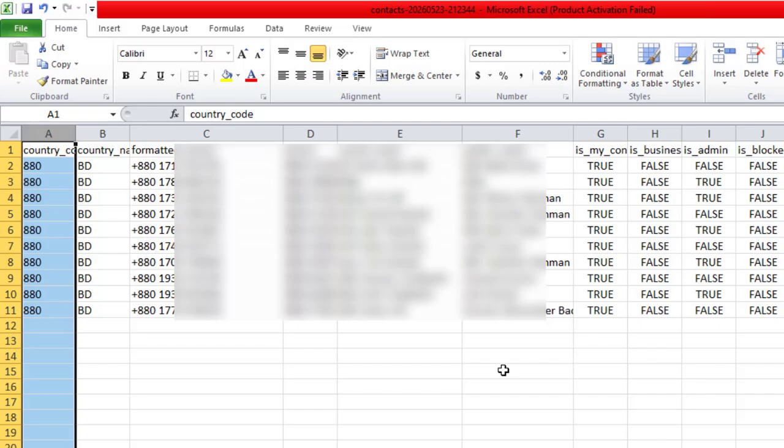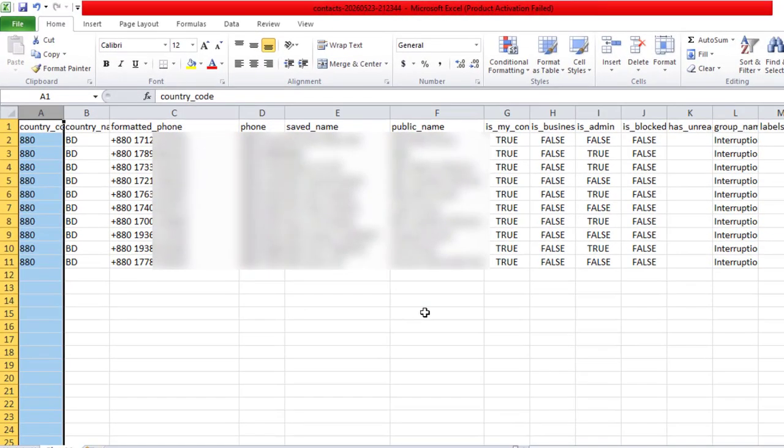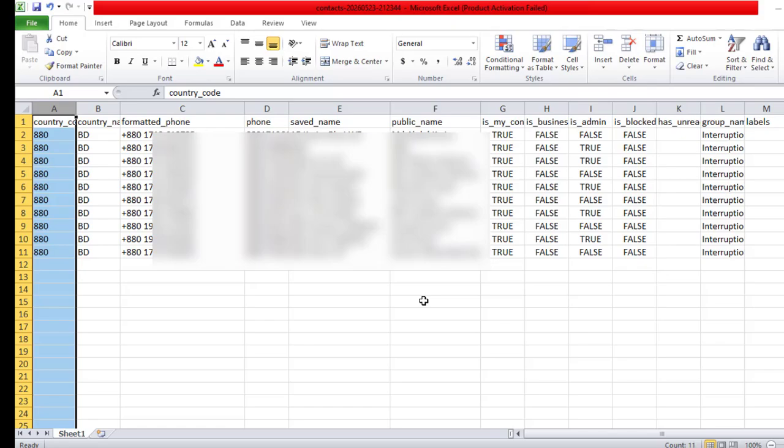Okay, so this is how you can export mobile numbers from any WhatsApp group in a couple of seconds.